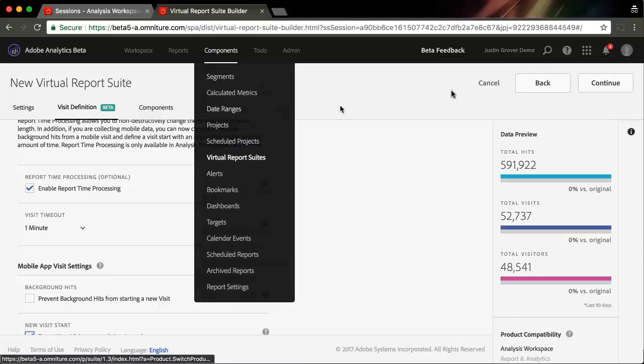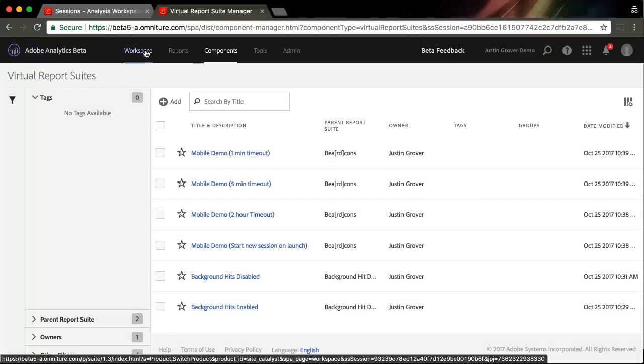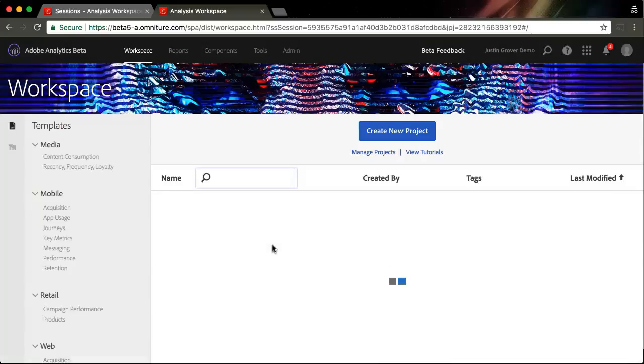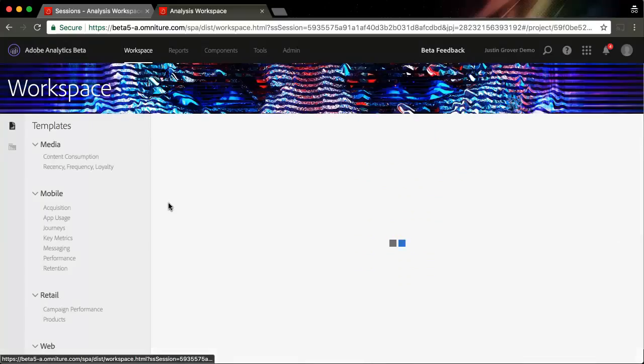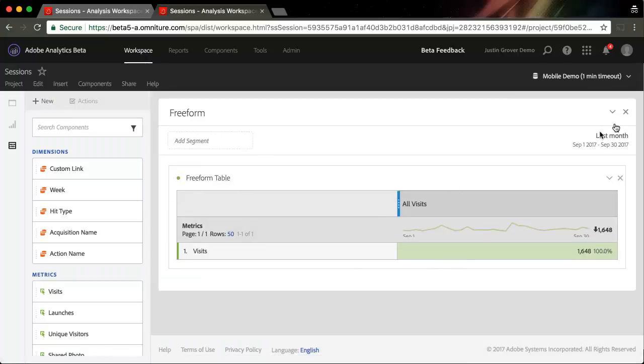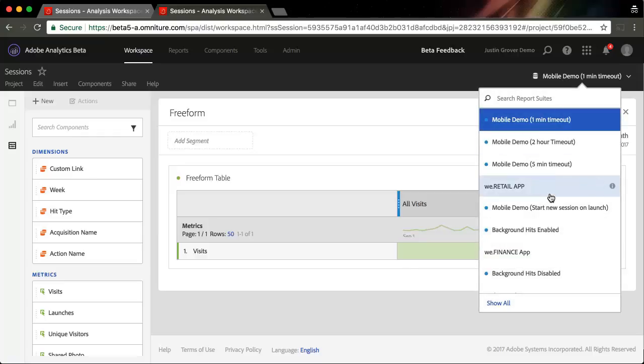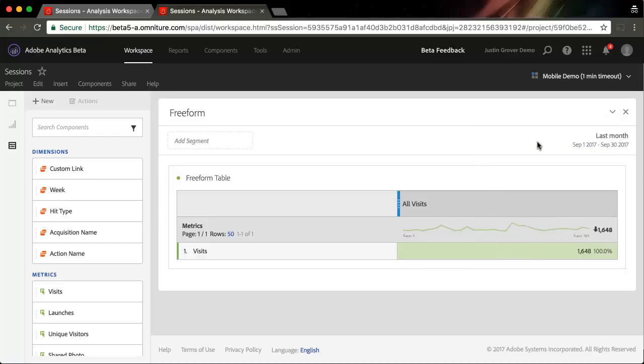So let's go ahead and look at how this actually applies in the data. If I go over here to Workspace, I've set up a few different virtual report suites with different options. And so what we can do is, I have here a 1 minute timeout, and so you can see that the number of visits that I have for the app is 1,600 for this time period. If I change that to say a 2 hour timeout, so I have another virtual report suite with a 2 hour timeout on the same data set, you can see that the number of visits that I have goes down because people have a longer window to get included in that session.